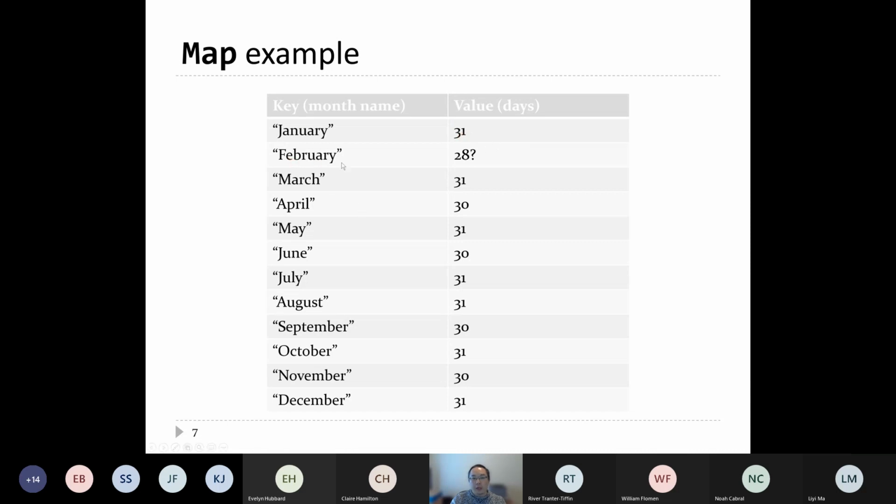February is ambiguous. This could be 28 or 29. For now, we'll just assume it's 28. The month March has 31 days, and so on and so forth. In this example, the important thing is that the months are unique. There's only one month named January. There's only one month named December. The values are not necessarily unique. Several months have 31 days, and several months have 30 days.